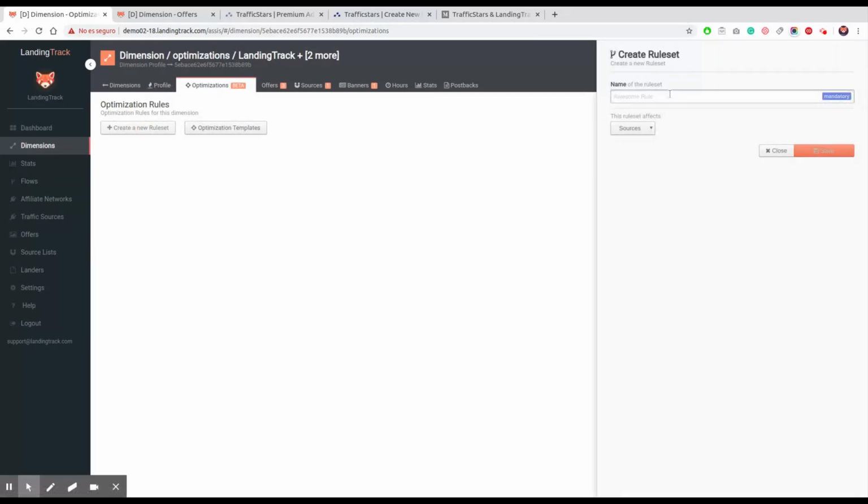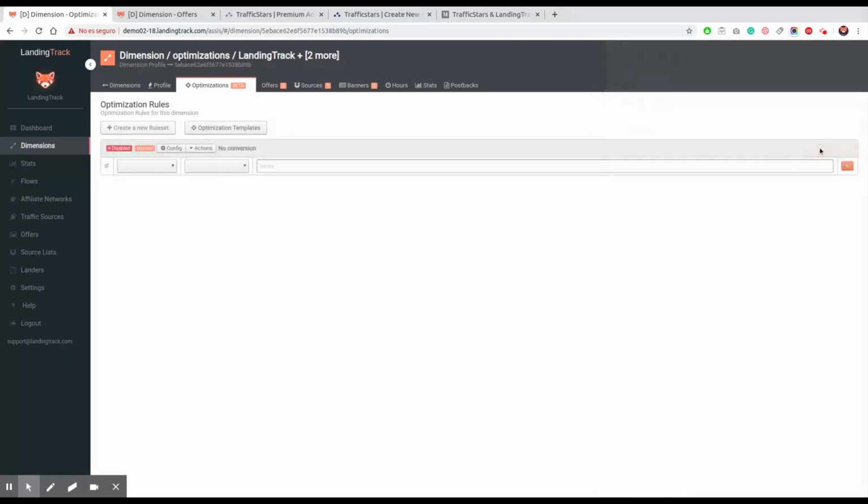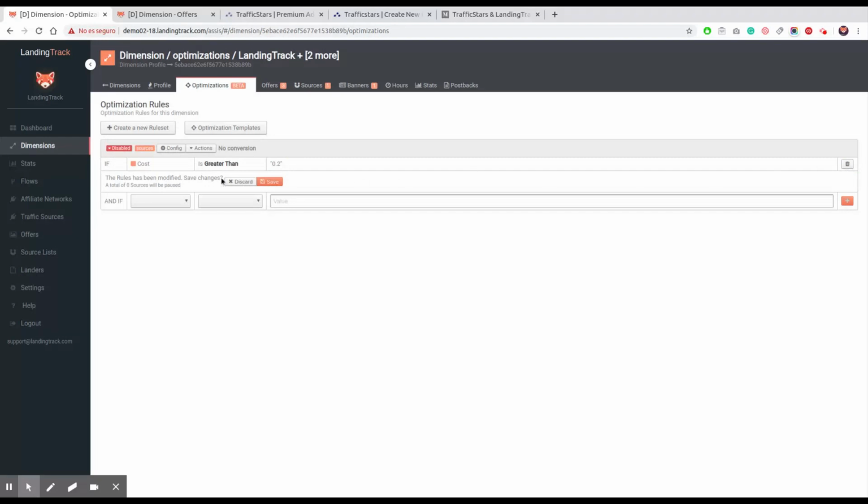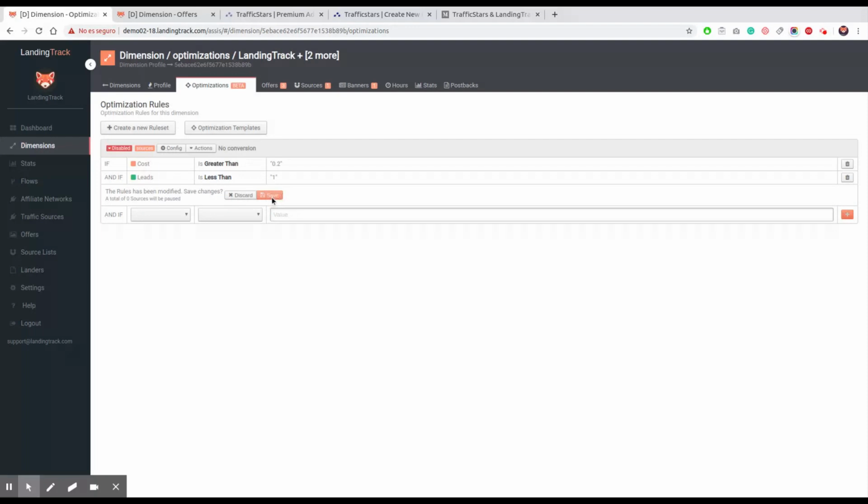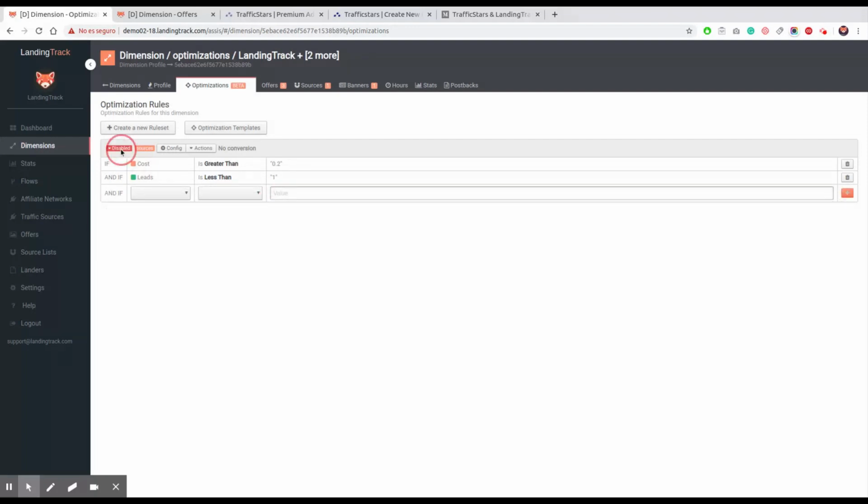So I'm going to create a new rule for no conversions. We saved, and we are going to say that if cost is greater than, this time we have 3 offers and the payout is 0.15, so we might be willing to spend, I don't know, 0.2 per website. And then if leads are less than 1, which is 0, then we will block based on this condition. And now we are going to activate it, enable.